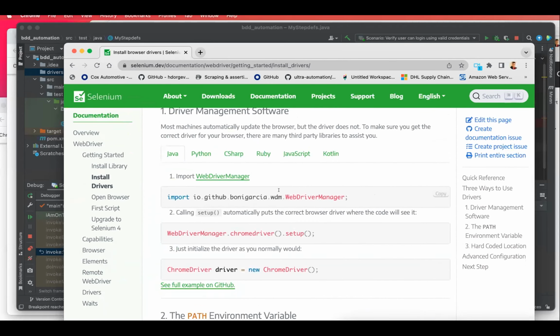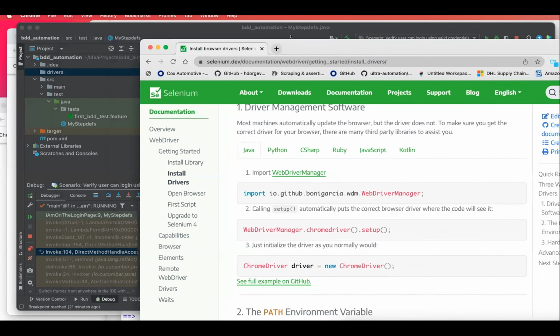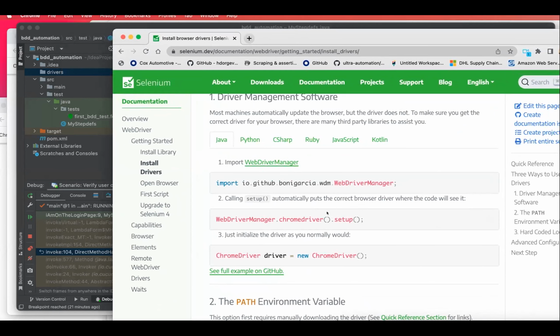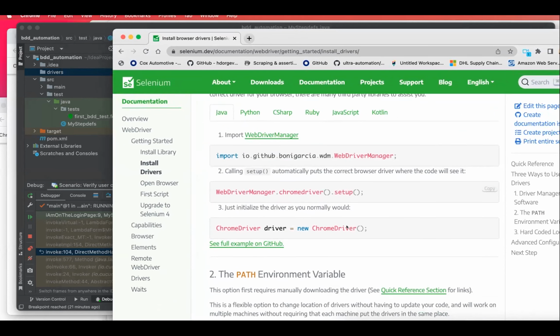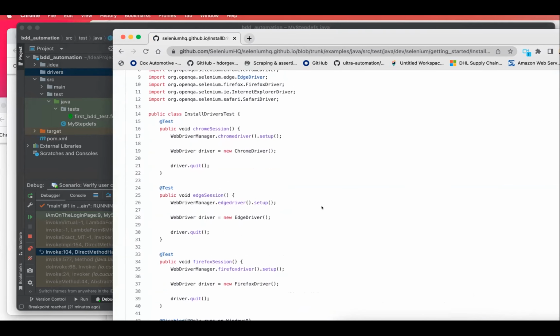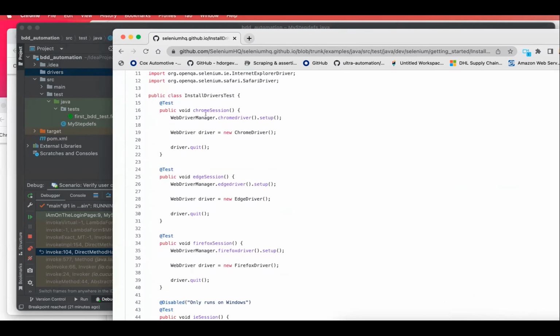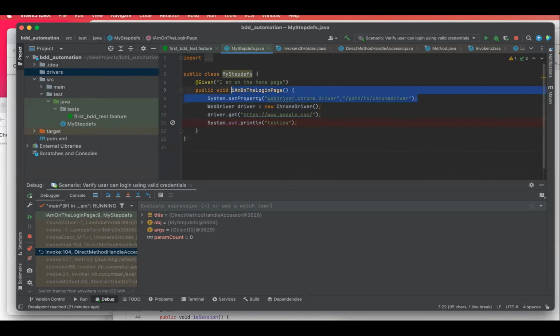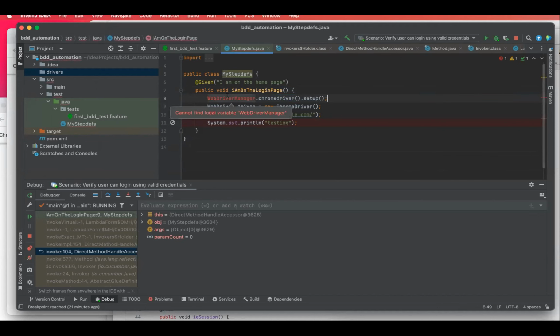Also pom.xml has it, but this one is for importing WebDriver manager. So let's see if I can use this. Okay, so import WebDriver manager. I need to see the full example in GitHub. Okay, so somebody has this. So all you've got to do is the Chrome driver setup, right? So I'm going to call this and see if IntelliJ is smart enough to let me download the WebDriver manager.